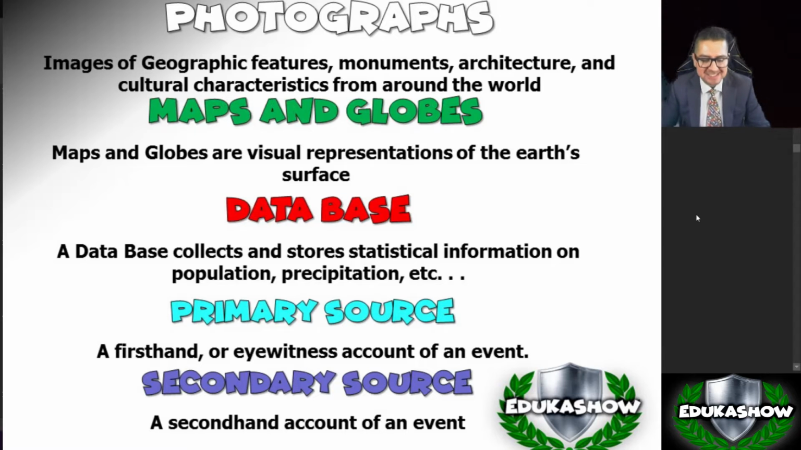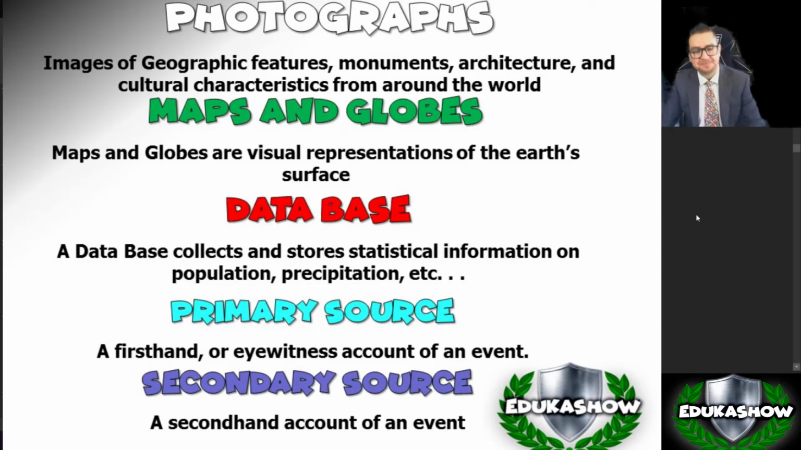A secondary source is a second-hand account of an event. For example, somebody who did not directly live the earthquake, but has heard something, or maybe somebody that actually read something about it, and then we're just getting the information. Or for example, reading on the web or reading in a newspaper online. It could be another way of getting a secondary source for some event that happened.